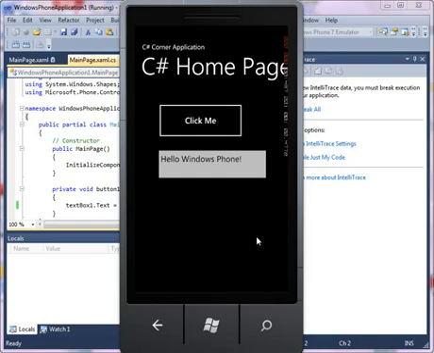Congratulations. And from now on, I'm going to start adding more and more functionality to this application, and soon you'll see a fully featured C# Corner Windows Phone application. What I'm also going to do is share this whole development with you guys, so if you come back and keep watching all the videos, you will know how to build a ready-to-use real-world application for Windows Phone using C# and Visual Studio 2010.